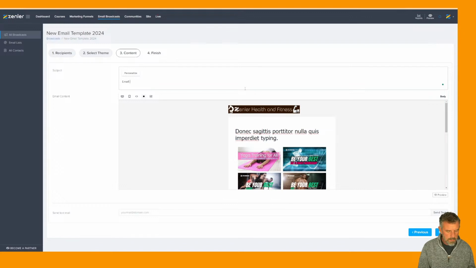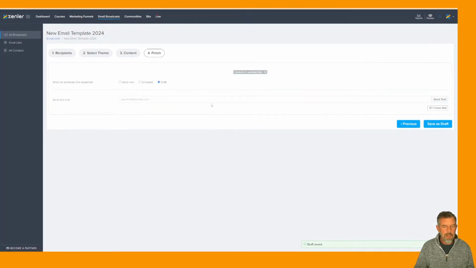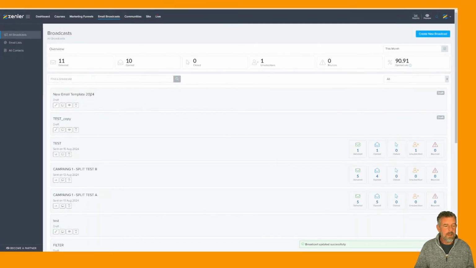I'm going to call this one email template for now. And I'm going to click next. Now at this side, you have the option to send, schedule it to be sent, or put it into draft mode. Because I want to use this as a template, I'm going to put it into draft mode. I'm simply going to select save as draft. Now if we go back to our email broadcast, you're going to see that you have this already set up. This can be a basis for any emails that you produce going forwards. You can just change the text, swap out the images, and you're set to go.